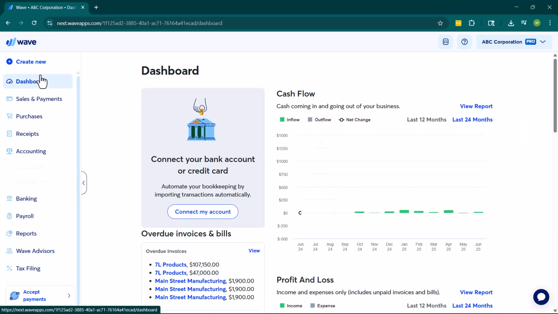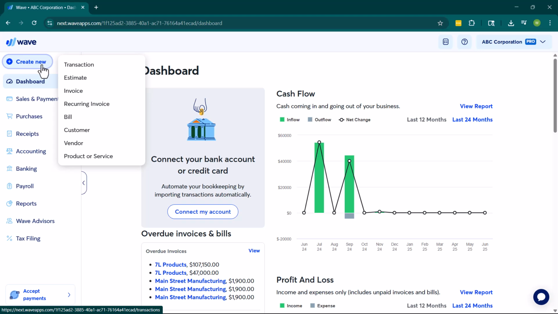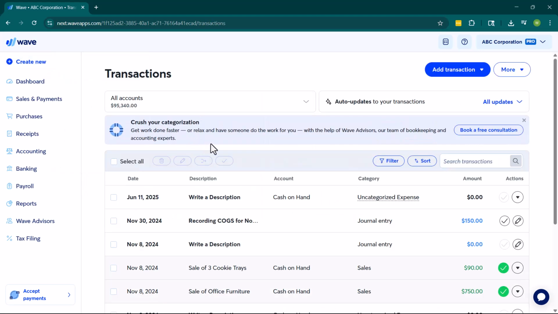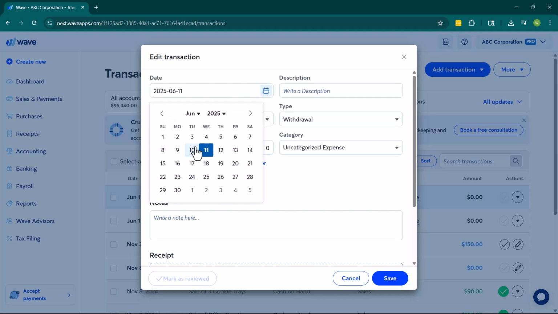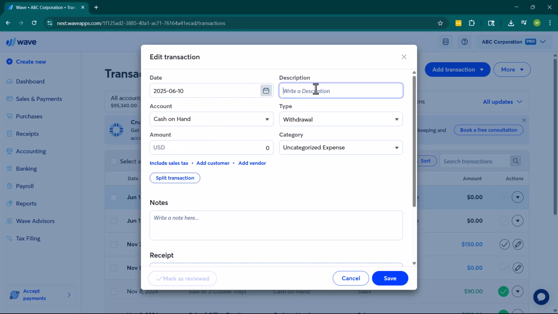The other thing that you can do from the dashboard is you can go to create new transaction. And then this will take you here. We'll add a withdrawal. This transaction window is what's going to pop up. And so the first thing you're going to do is add a date. You can write a description here if you would like, but it's not necessary.